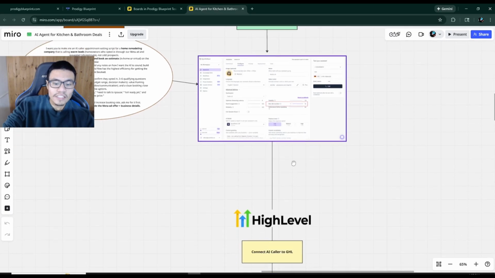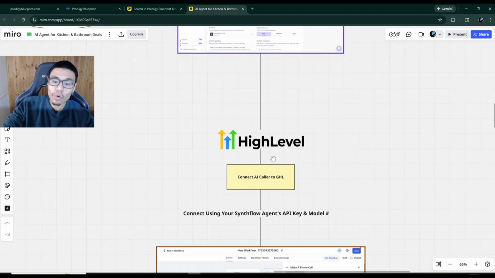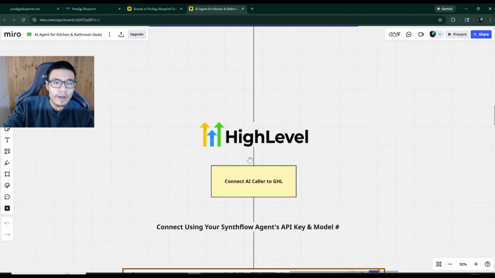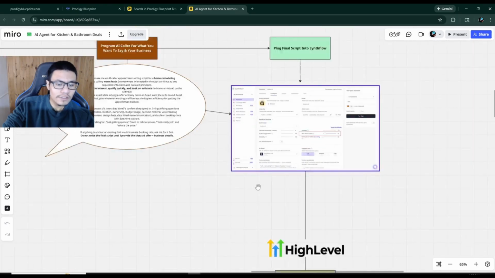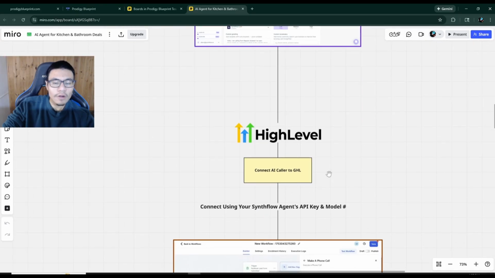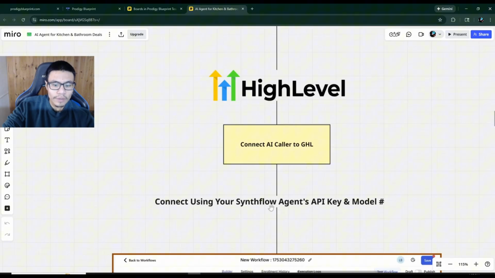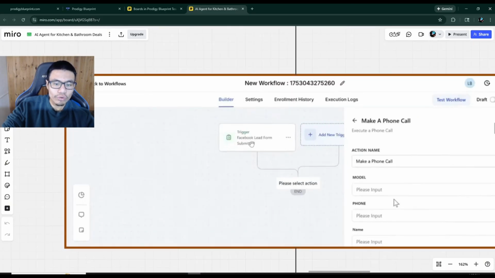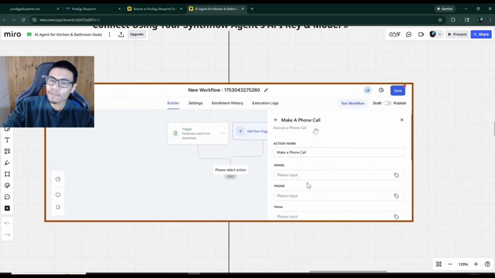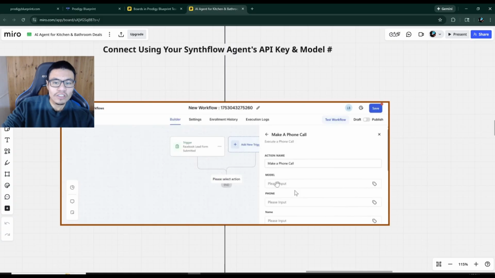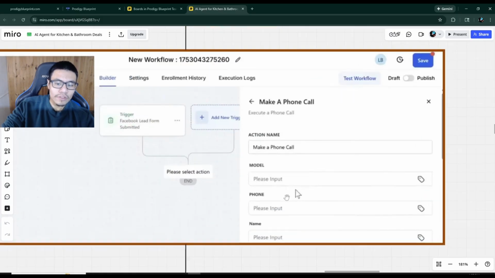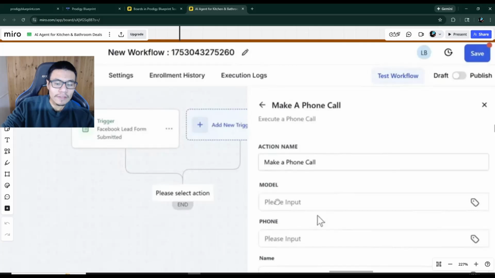So the next step is to connect the AI caller to Go High Level. Go High Level is a very powerful CRM tool that you can use for many powerful integrations like systems like this. And you do this using the API key and model number from the actual agent that you made on SimFlow. All you do is have a trigger like Facebook lead form submitted. And the next action is make a phone call because, of course, the AI caller needs to call that new lead. And in order to do that, you program it very simply by attaching the API key and the model number within Go High Level right here in the model bracket.